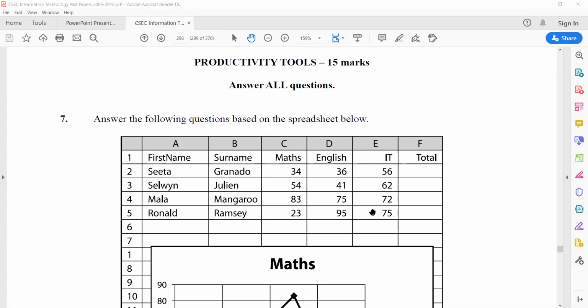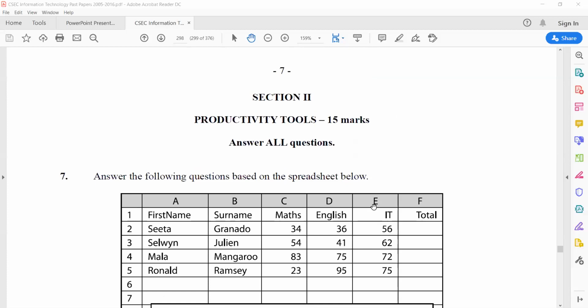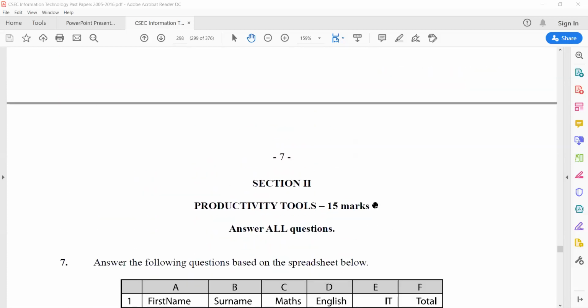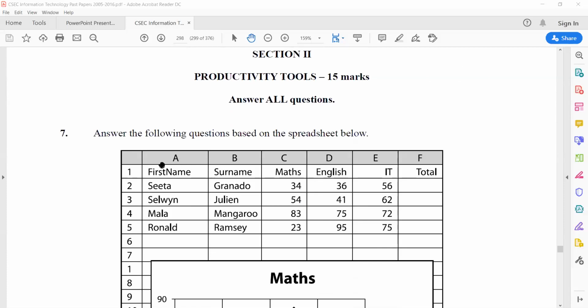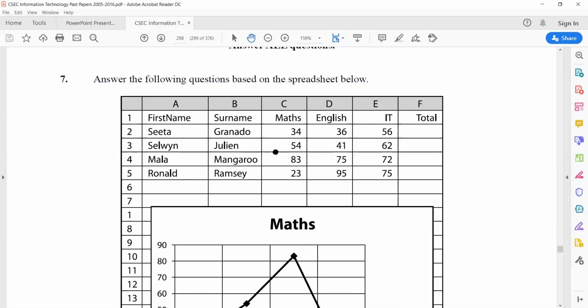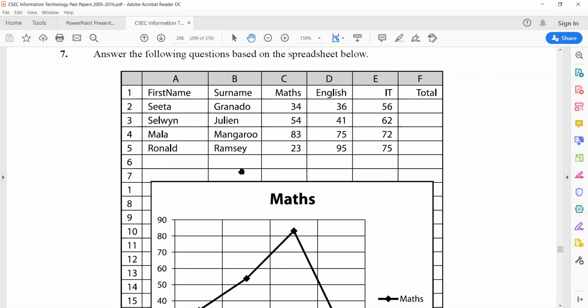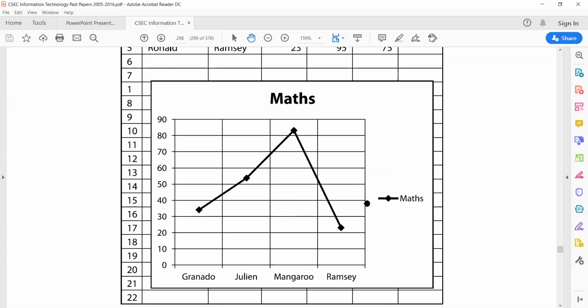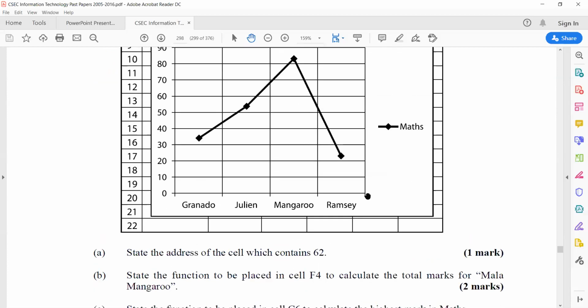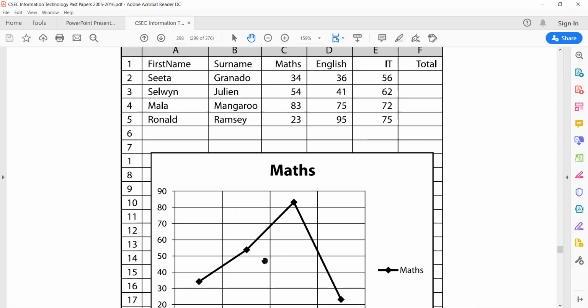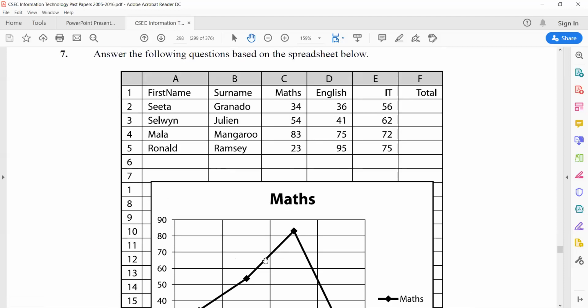Right, okay. So this is from May 2014. The question is, answer the following questions based on the spreadsheet below. So again, you have a spreadsheet with first name, last name, some scores and some subject and a total, right? And they also have a graph of the scores. Okay, so the first thing is state the address of the cell which contains 62. So what is the address of the cell that contains 62?